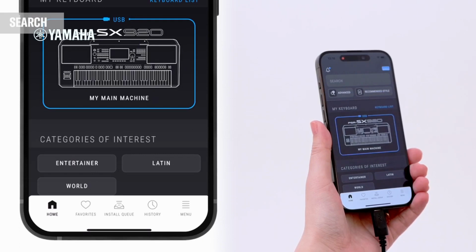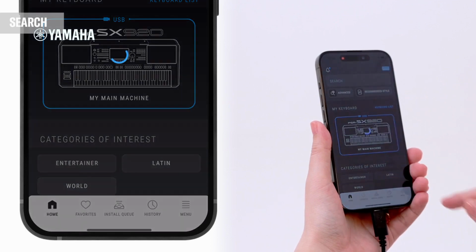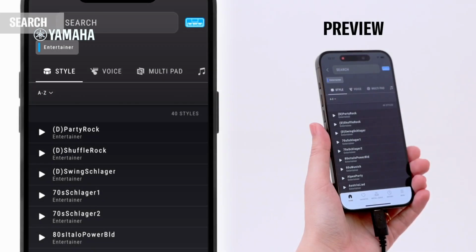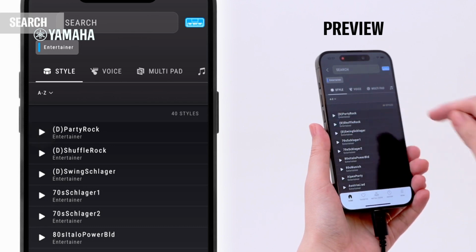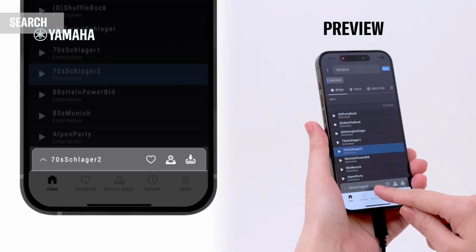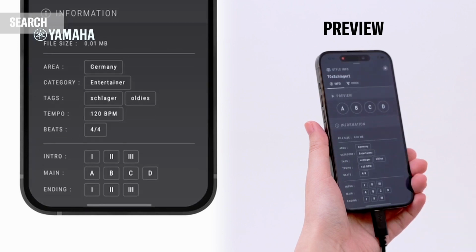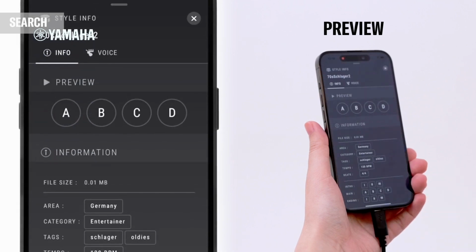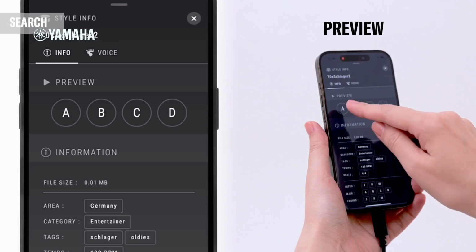The first method is to search from the shortcut on the home screen. You will see the search result with one tap. Let's take a look at Style this time. Just tap the play button to listen to a sample. To find out more, just tap the snack bar. Here you can preview any of the style sections.